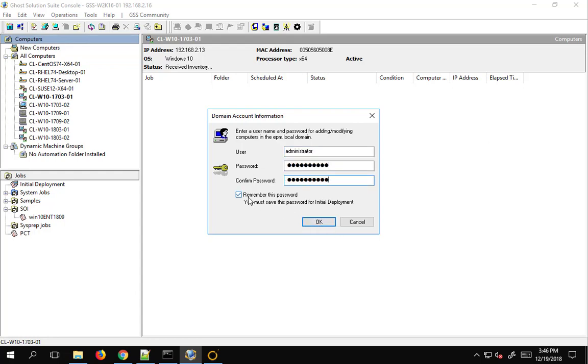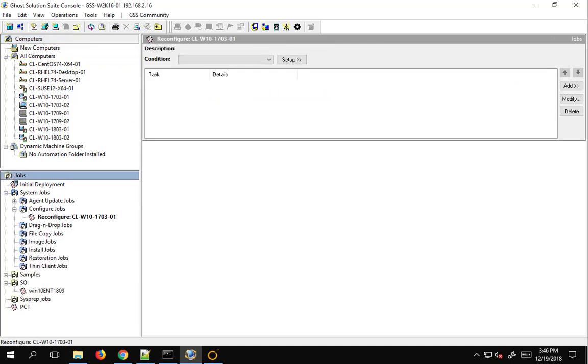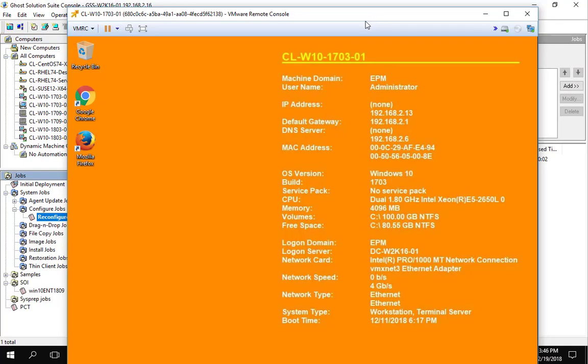If I didn't want to, I could choose not to have it remember this password, because it will allow this account to be used over and over. So for security, maybe you would not want to have that, so that only people that knew the password could perform this job. But I'm okay with this in my lab. And I'd like to run that right now. See how long it takes for this machine to get this job.